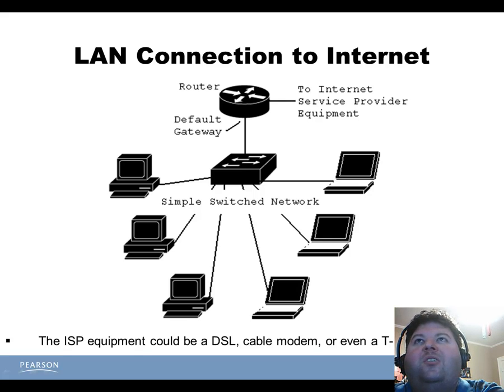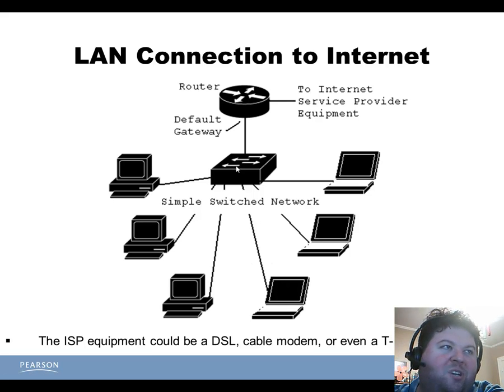So here we're seeing our connection to the internet. We got a router, and then a router's going to have a default gateway. Then we've got a switch and computers that are connected to that switch. So to get to the internet here, this computer would talk to the switch, would talk to the router, would then go out to the ISP.